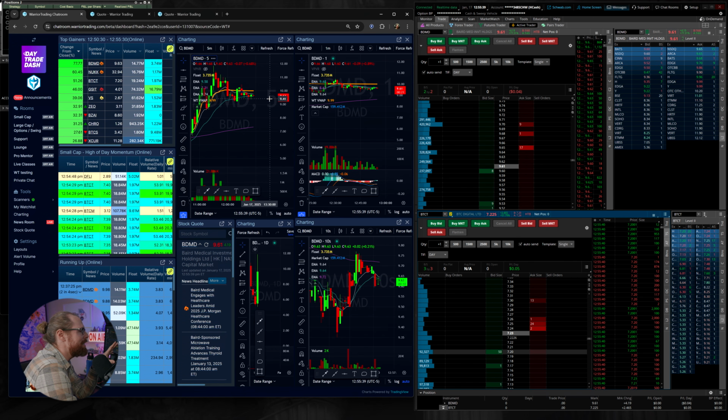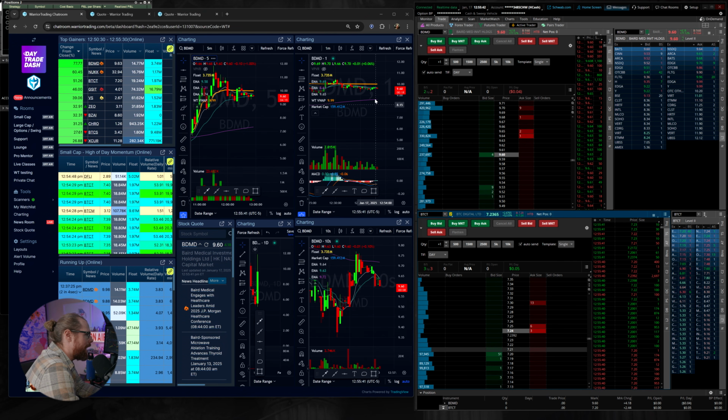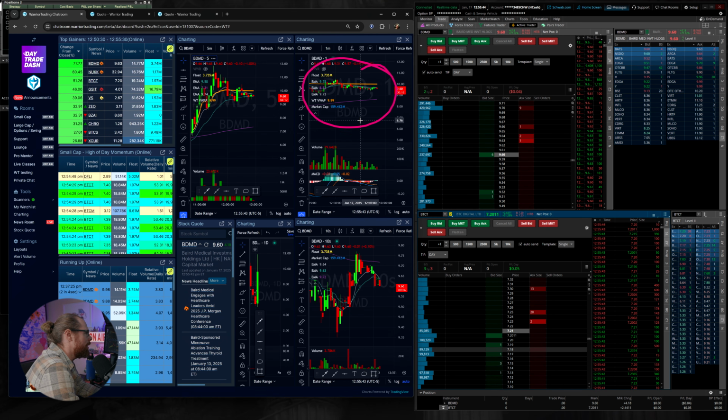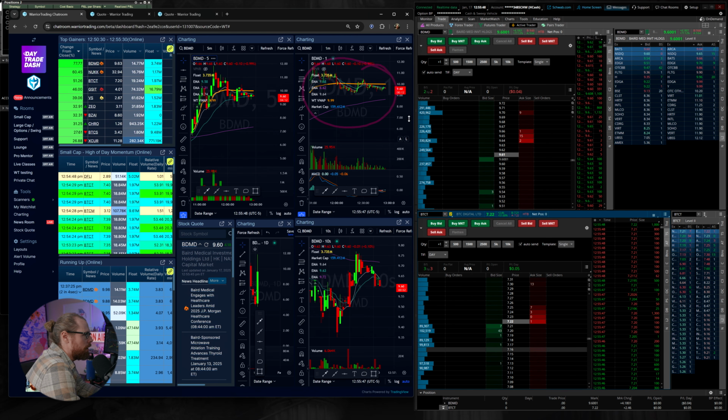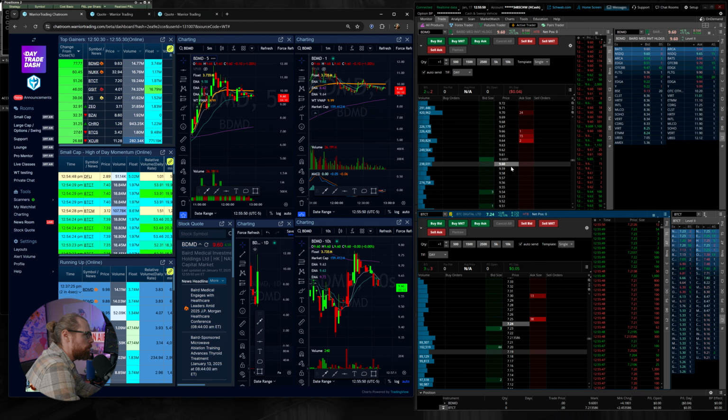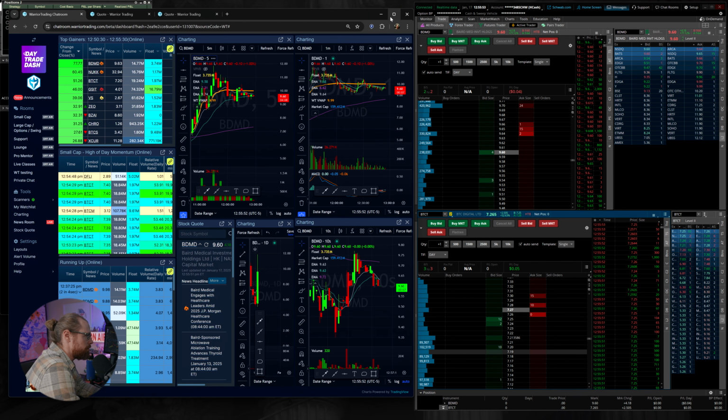I generally like to have it that I can be watching the stock that I'm trading very closely. So if I'm trading BDMD, I like to be able to have the chart pretty close to my level 2, which is where I'm actually seeing the order flow.